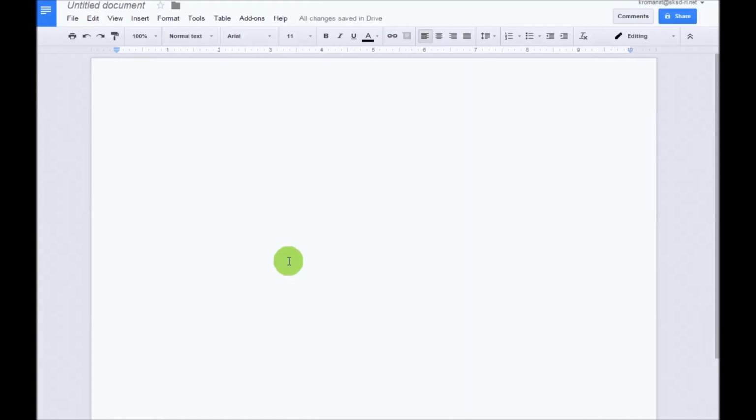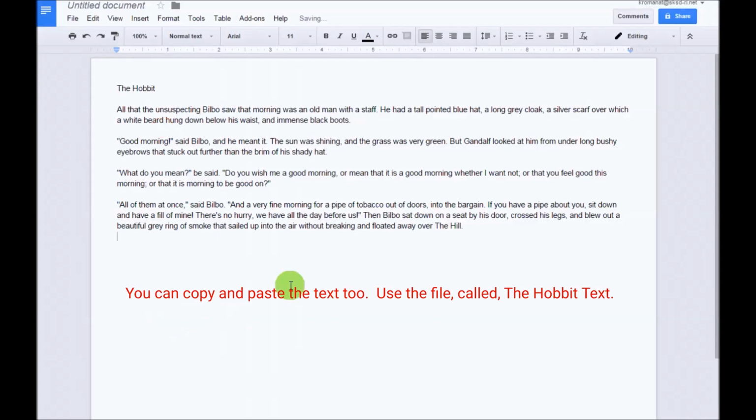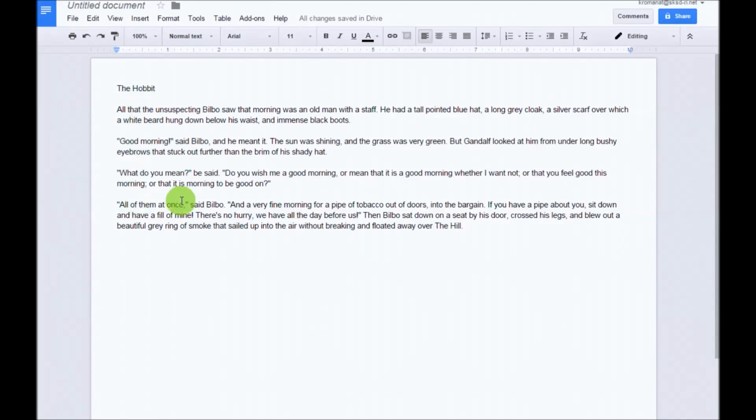Great. Next, we need to enter the text that we're going to be manipulating. I have copied the text. I'm going to paste it right in here. And this is the text that we're going to be making some changes to. We're going to change the font style, the font size, and the font color for each of these paragraphs. Alright. Let's start with font style.